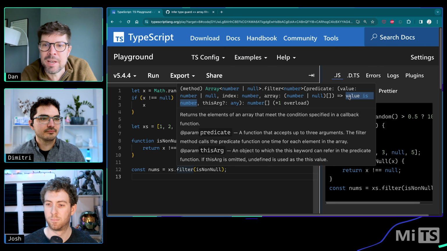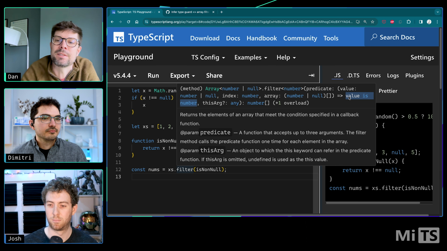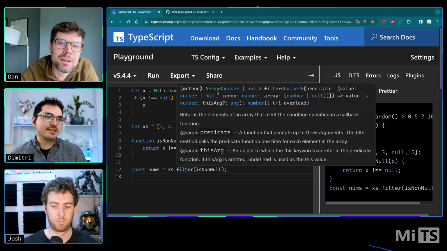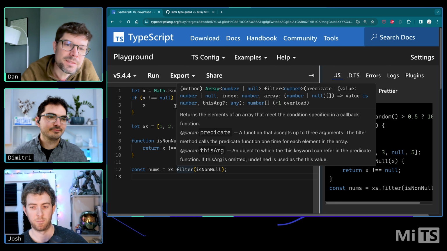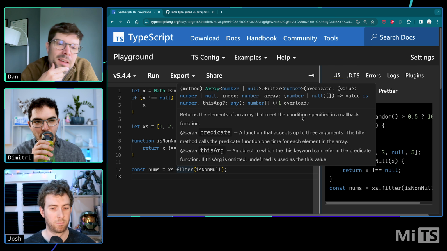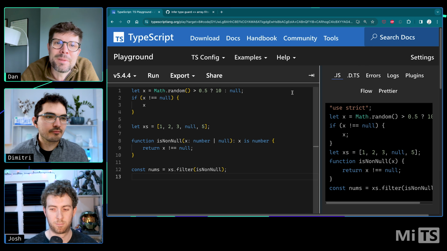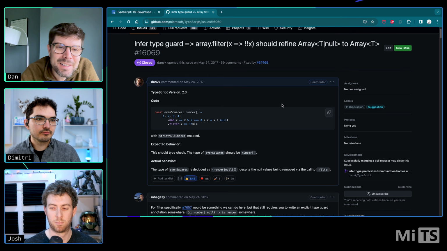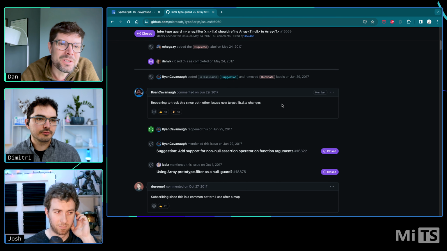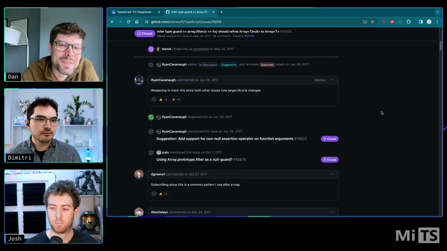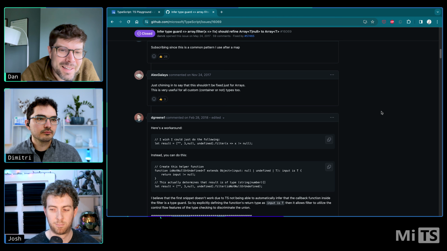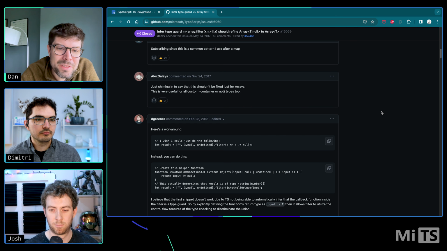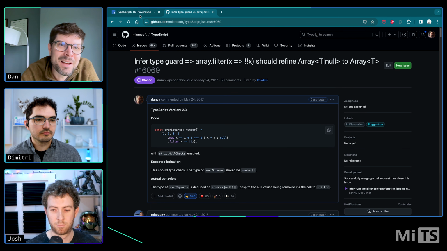actual lib.es5.d.ts, this is all generic, right? It's array of T and value is S. But yeah, it works pretty well. And in fact, that was sort of the conclusion on this issue, that you should just use a type predicate. That's kind of where things stood for quite a while.